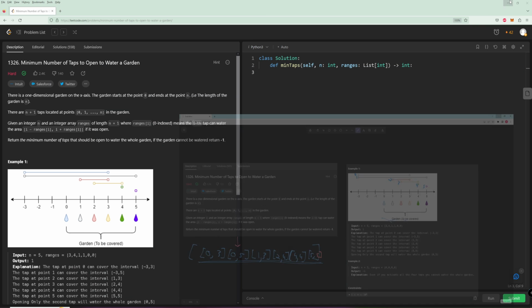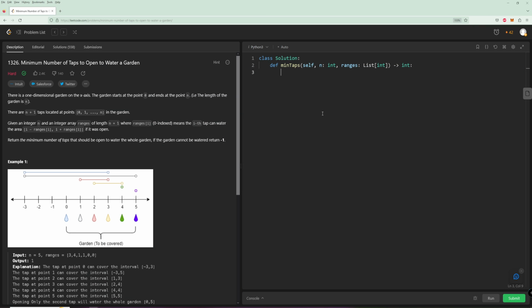Okay, so let's actually code it up. So we are going to make these intervals. Like I said, we're going to make everything equal to 0, and then we're just going to update values later on. So we're going to say this, and then we are going to actually loop through our ranges. So for i in range length of ranges, we do need the index, I believe.